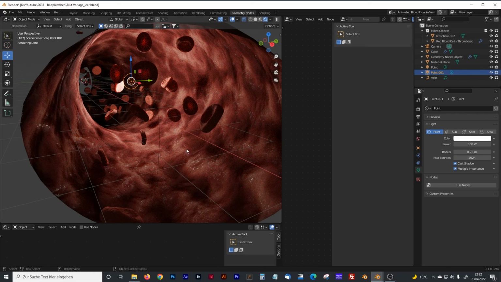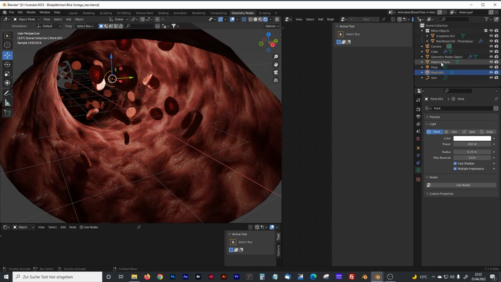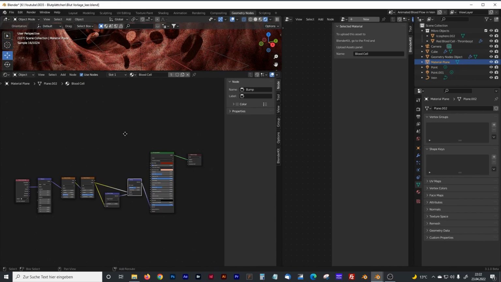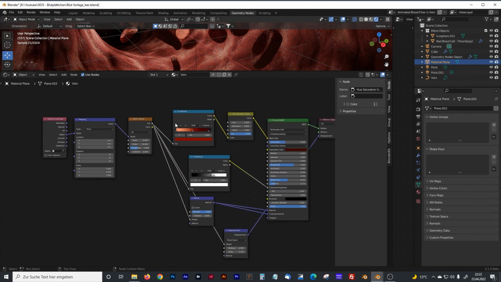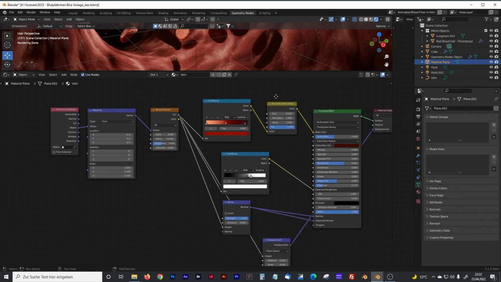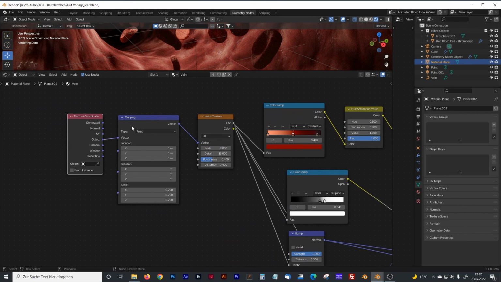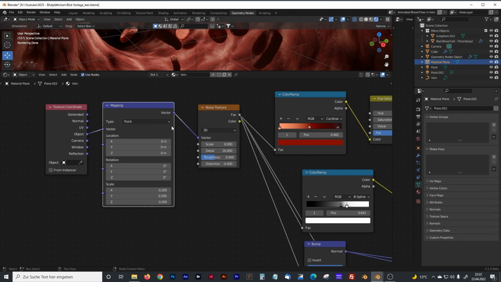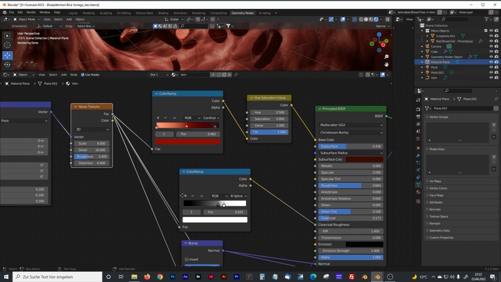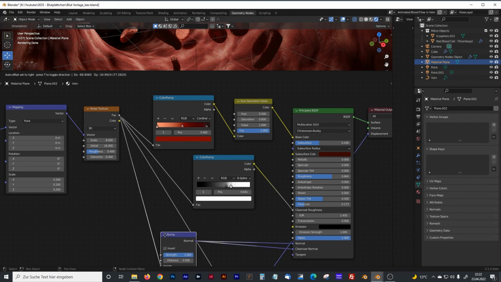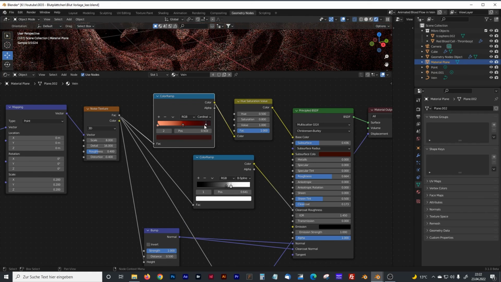I've created some kind of flesh blood material. Let's have a quick look at that with our vein. So the material, if you want to copy it, here's the overview. I created a texture coordinate node set to object with a mapping node that goes into a noise texture with these values. The noise texture goes into a color ramp node, and I will give you the parameters, or the values of my colors.